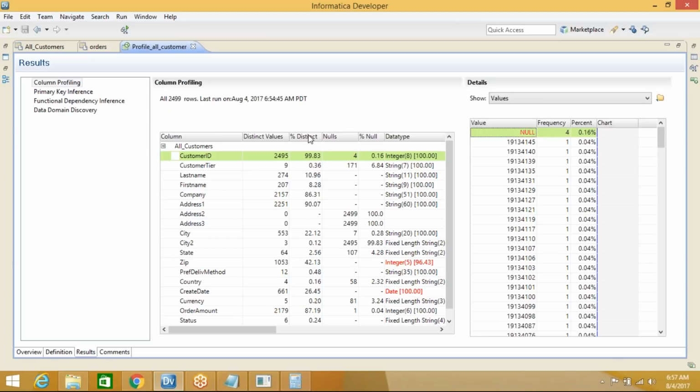In the profile, these are all the columns of that particular object, and on the right side, these are the values. Above the results, you can see four different options: values, patterns, statistics, data types. I will show you one by one. First, this is the customer id, and these are the values, and these are the occurrence percentage.